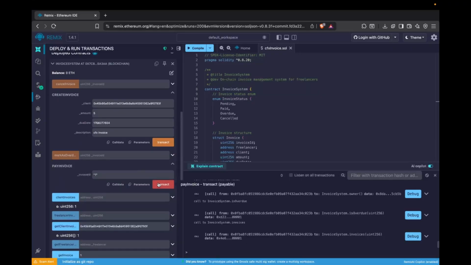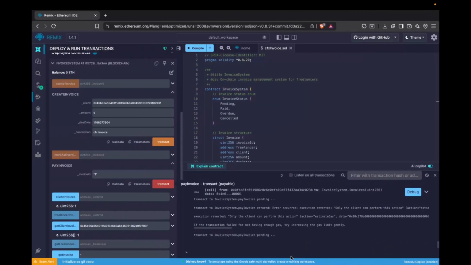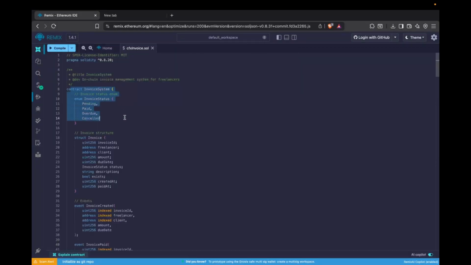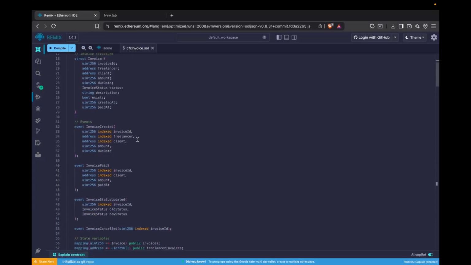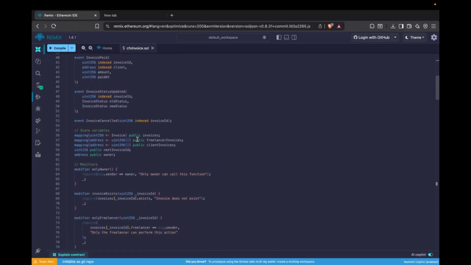So that's how easily you can create and manage invoices on the Conflux eSpace testnet using this smart contract. Now let's move on and take a look at the smart contract code to understand how everything works behind the scenes. This smart contract is an on-chain invoice management system that allows freelancers to create invoices and clients to pay them securely on Conflux eSpace.